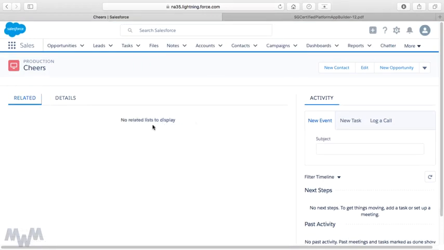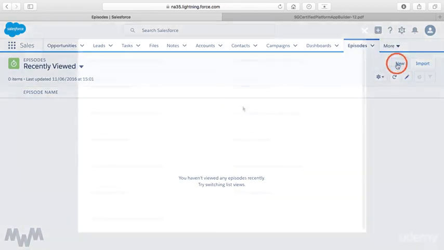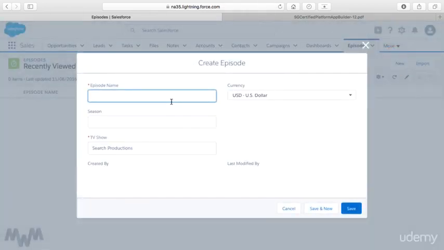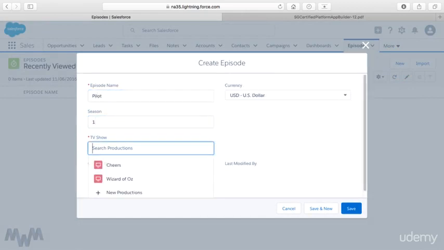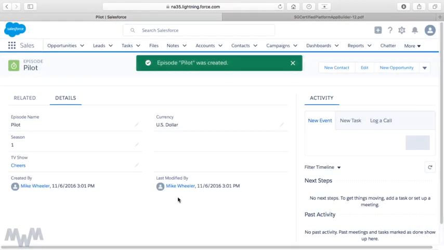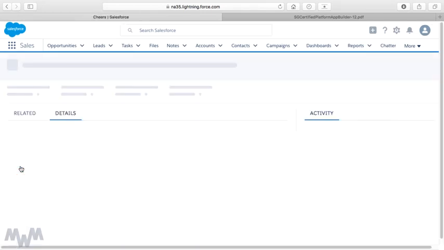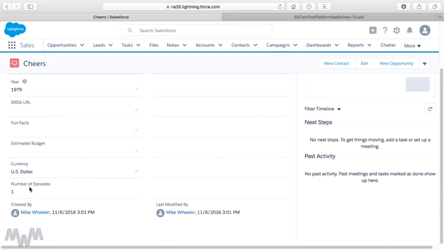So now I don't have a related list displayed for episodes. So what I'm going to do until I get this page layout updated to include a related list for episodes is I'm going to click on the tab for episodes and add it here. So I'm going to click New for a new episode, and this would be the child record, and so this would be the pilot episode for season 1 of Cheers. And so I'm going to search productions and select Cheers and click Save. And so now I'm on the pilot episode for Cheers, and so I could click on Cheers here to go to that TV show, and the roll-up summary field has a number of episodes of 1.